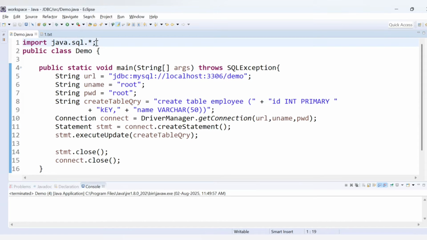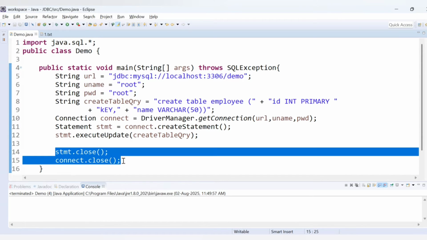And these are our five steps. First we imported the package, then we created the connection, then we created a statement, then we executed the statement, and then we finally closed our connections. Now what we need to do is insert the records. So how can we insert the records? Same things, right? We just need to update our query to insert the records. So let's see how we can do this.